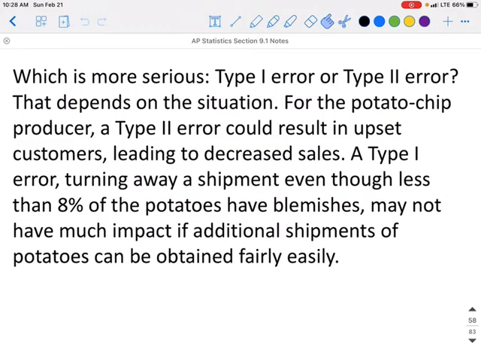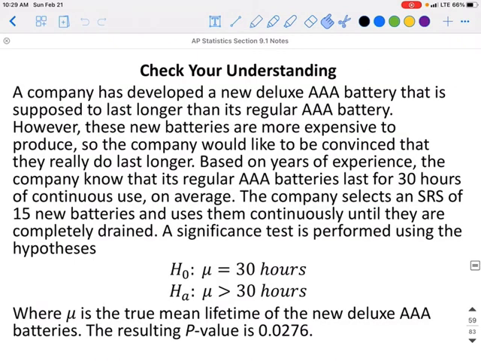Which is more serious, a type 1 error or a type 2 error? Again, that's going to depend on the situation. For the potato chip producer, a type 2 error could result in upsetting customers, leading to decreased sales. A type 1 error turns away a shipment even though less than 8% of the potatoes have blemishes. So this may not have much of an impact, and additional shipments of the potatoes can be obtained fairly easily.